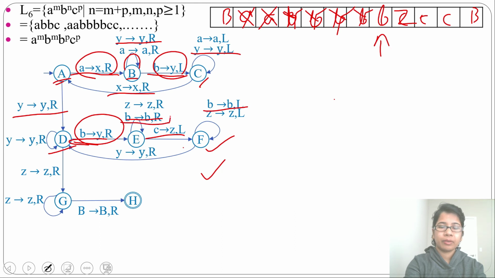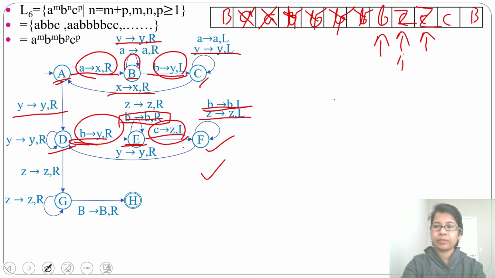Then for the next b we'll simply skip and move right. We are at state E, and at state E if you see b or Z it will simply skip right. So for b it will move right, for Z it will move right. Then when we see c, c will be changed to Z and it will move left. Now we are at state F and when it sees Z it will simply move left, or when it sees b it will move left.